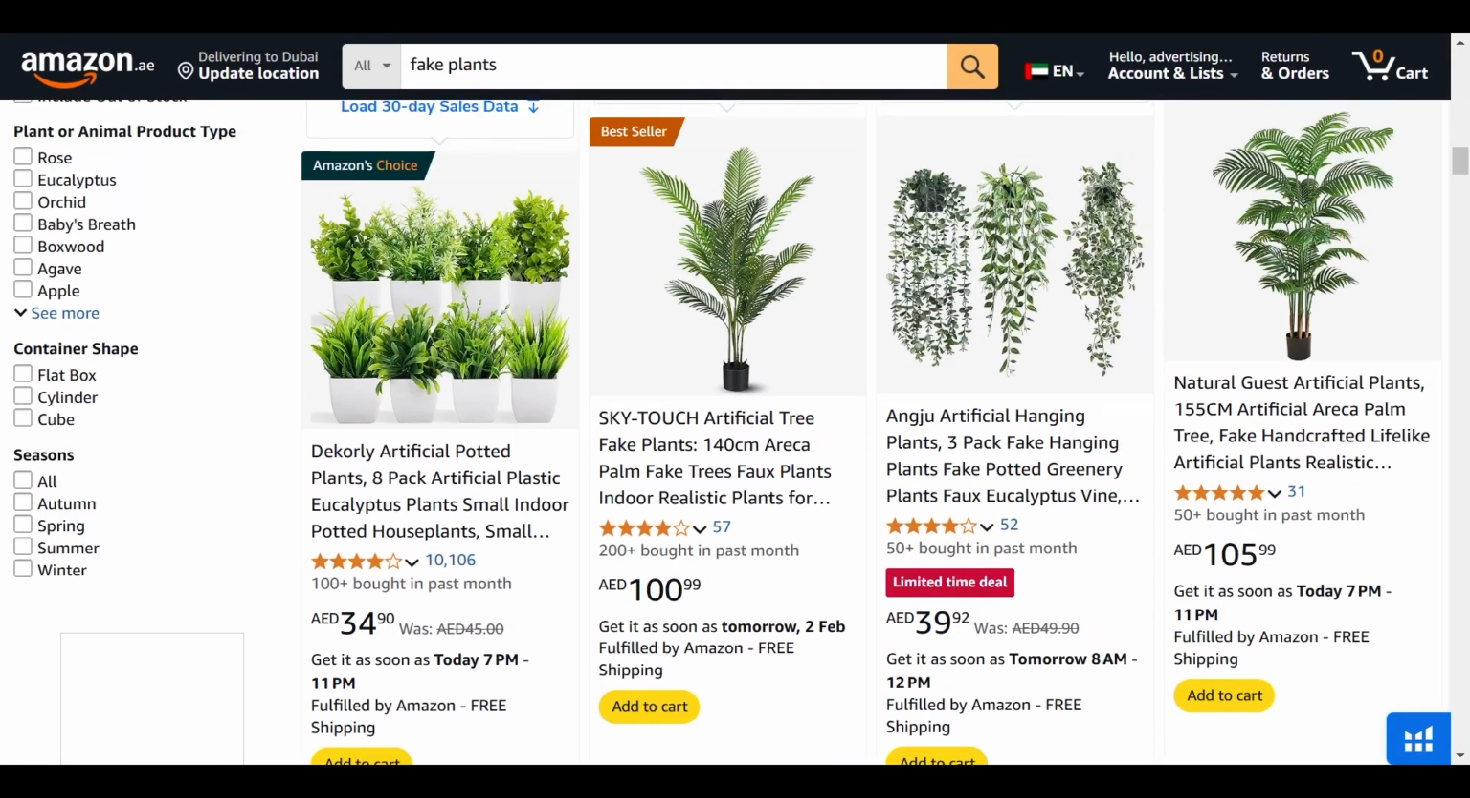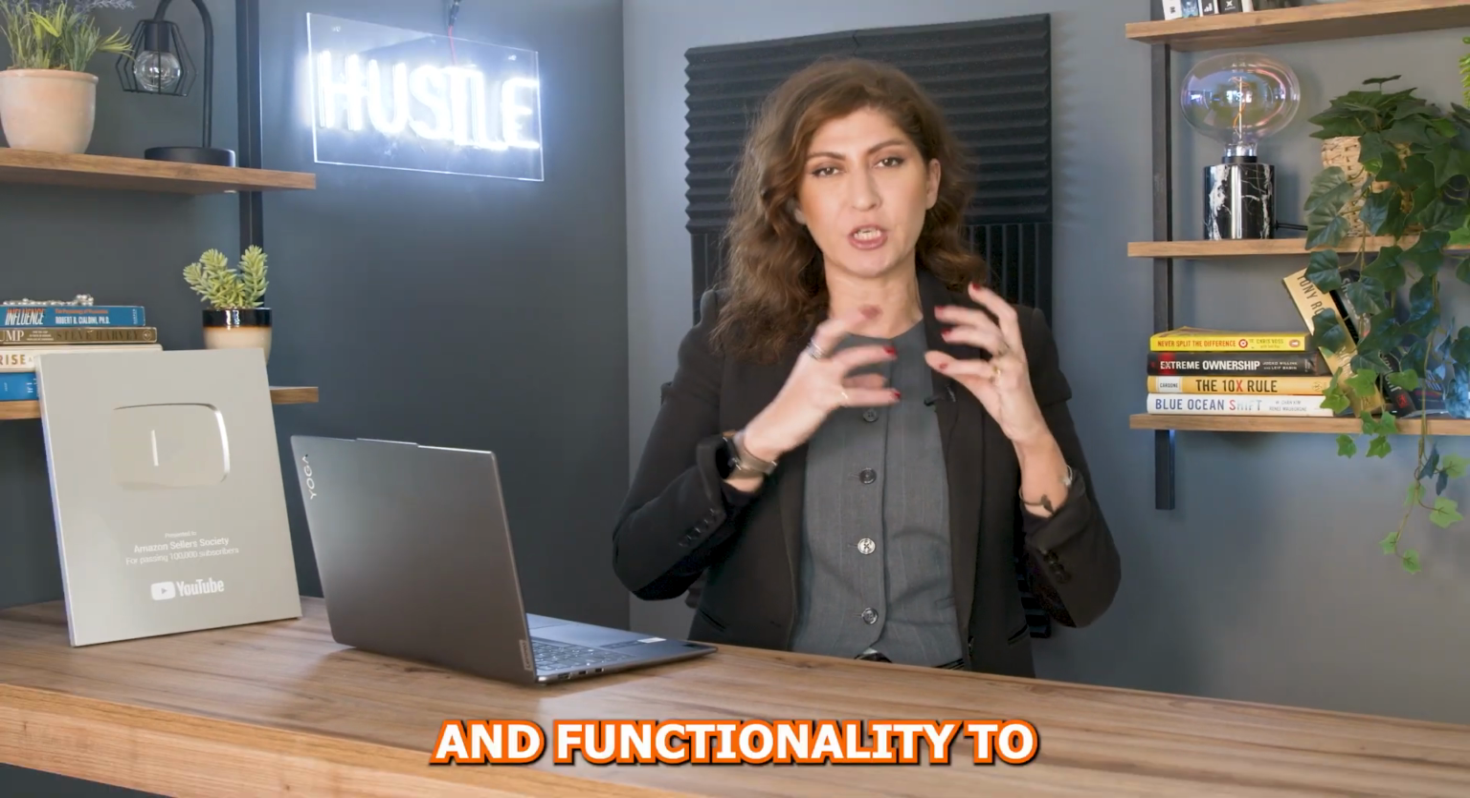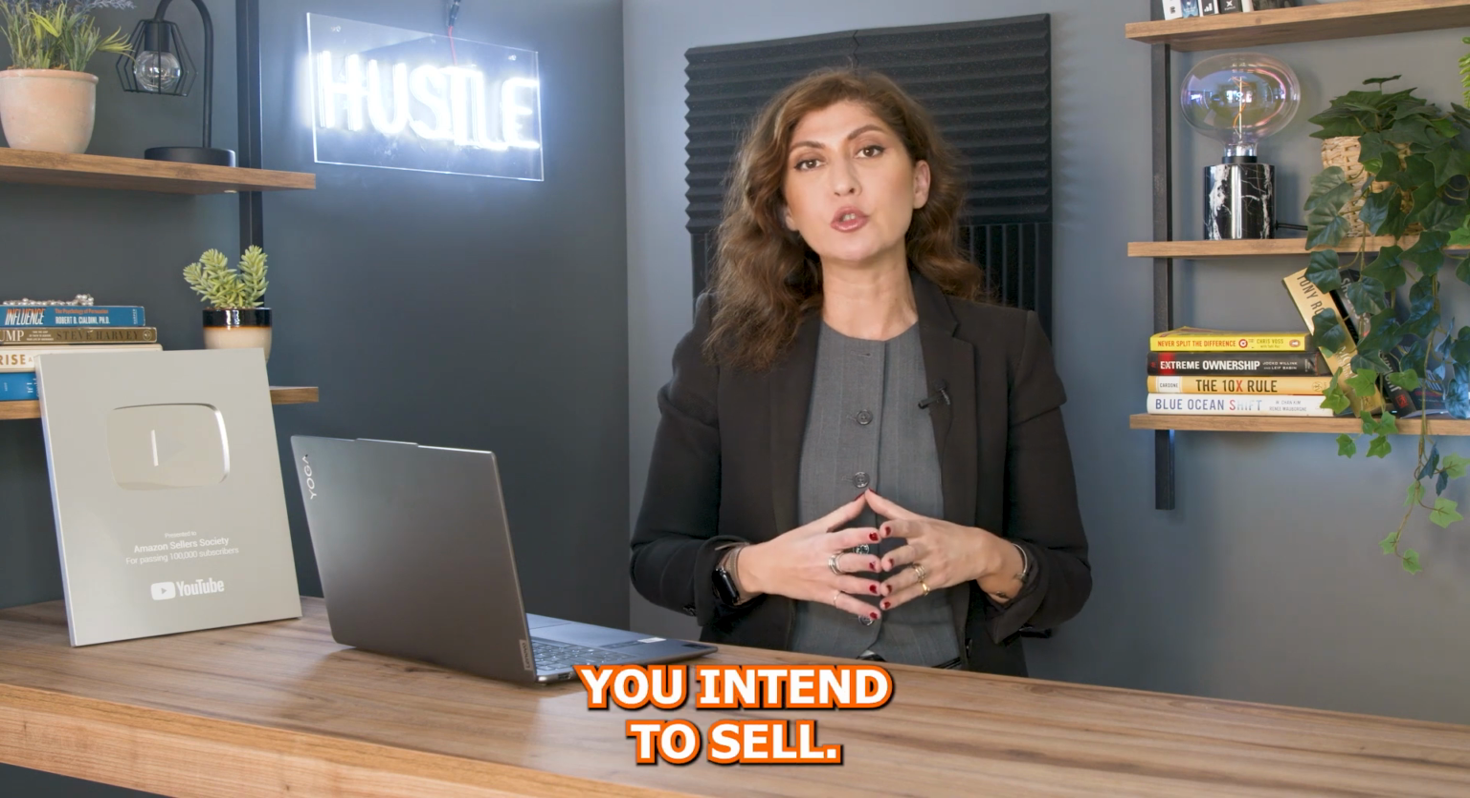Now, step number 1 is to identify your competitors. Your competitors can't just be the top sellers. Of course, they have to be selling very well. But the idea of a competitor is that they have to be selling something extremely close in design and functionality to whatever product you intend to sell.